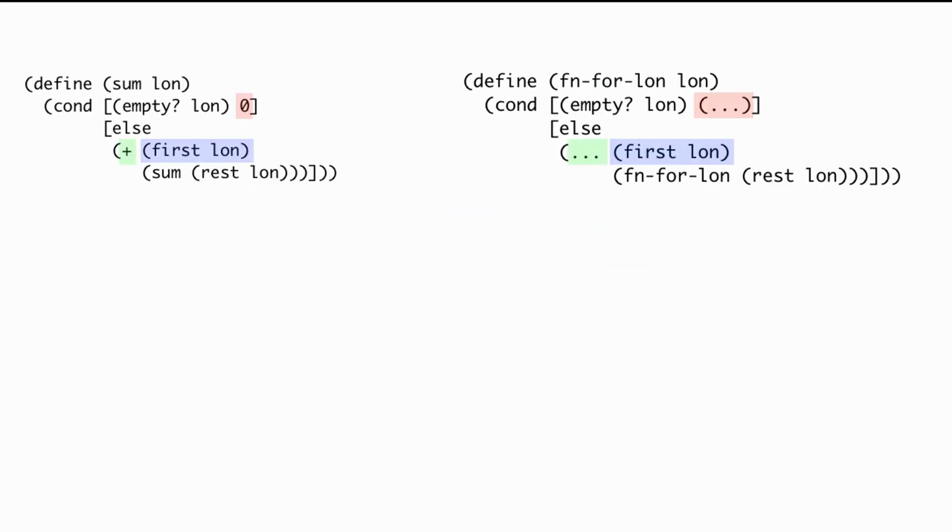Here's what I mean by that. If we look at sum on the left and the fun-for-list-of-number template on the right, then we look at what I've called for now the red hole in the template. I'm going to give it a better name in a minute, but for now we'll just call it the red space in the template. In the sum function, the red space gets filled with 0. The green space gets filled with plus. Nothing changes in the blue space. We just leave it the way it was.